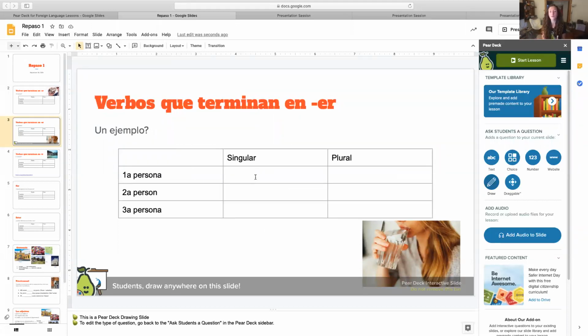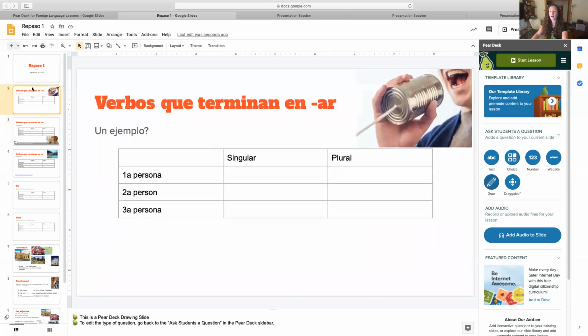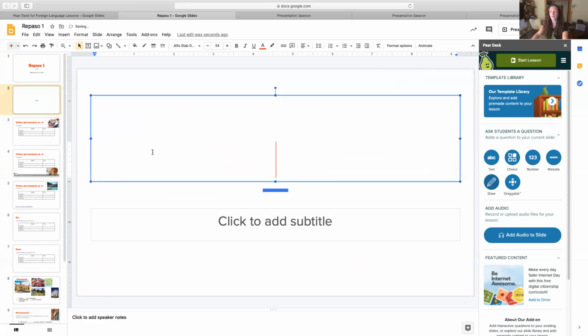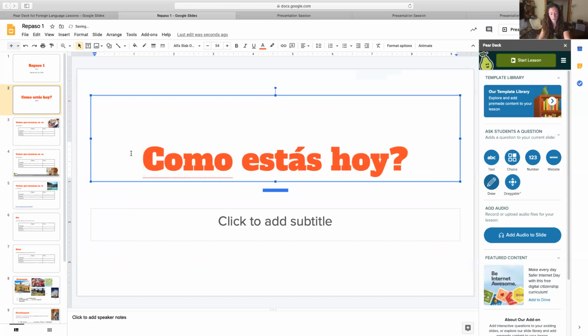So with Pear Deck, you're going to add your questions to the slide. So you're going to add your questions to the body of your slide in Google Slides. So you could say, maybe I'll add a new slide and I'll say, ¿Cómo estás hoy? I forgot my accents, but ¿Cómo estás hoy? And we'll come over here and we'll do this.